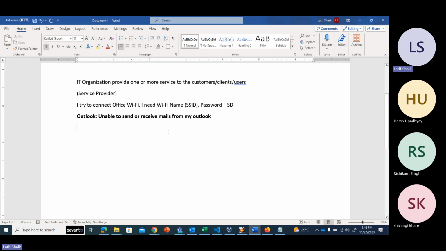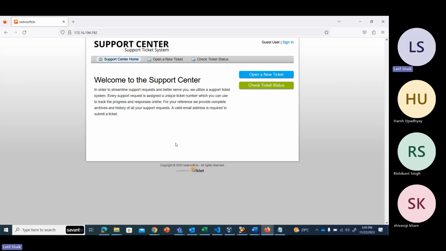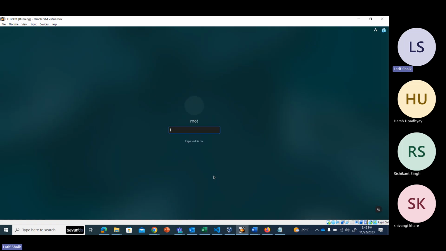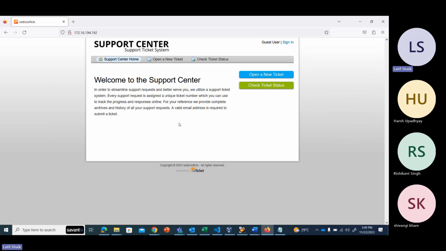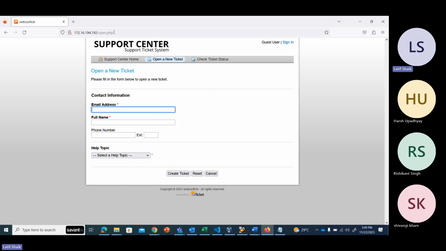For example, here, for the classes and to make it easy, I created a support system with osTicket. So here I got some issue, and what I am trying to do is create a new ticket. So I open the support help desk, which is for the organization, my simple help desk portal.